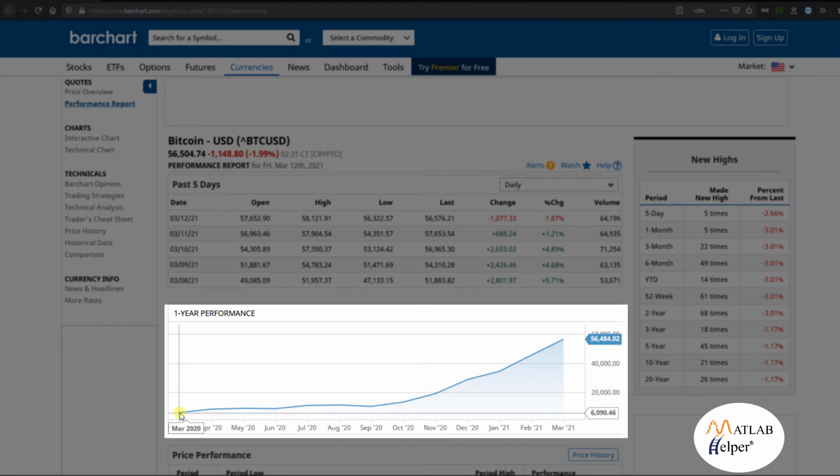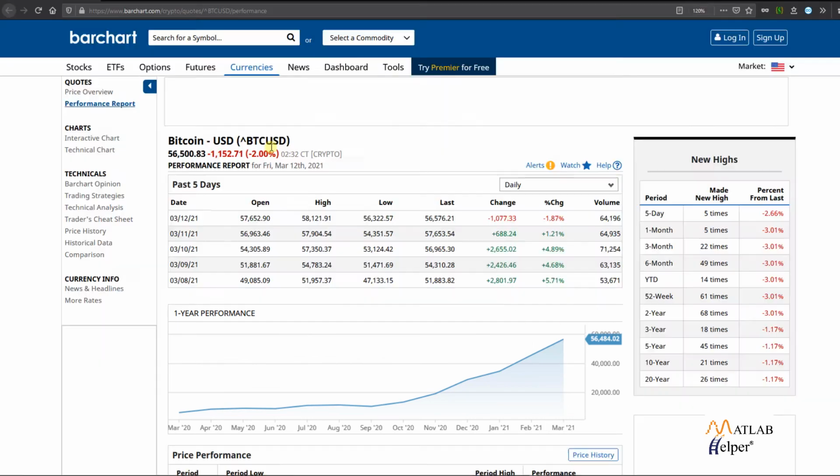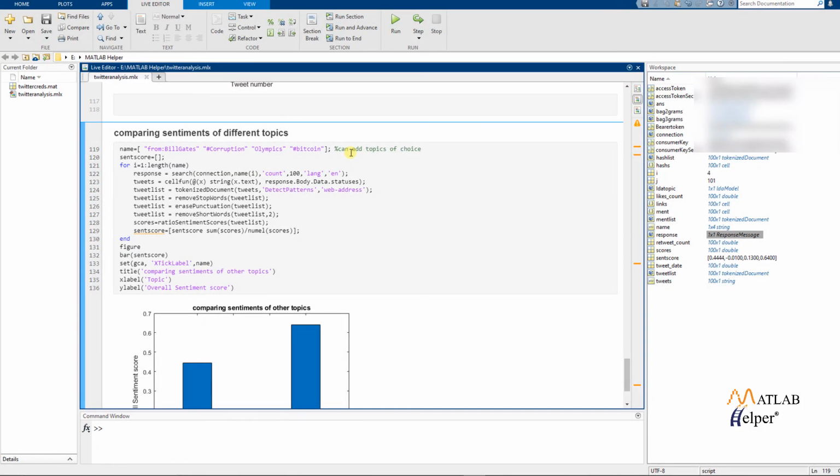makes sense and is in accordance with the trend of the Bitcoin value, which has increased in the recent years and in particular in the recent months. And the same can be said for its hype and popularity on social media platforms like Twitter. Also, more topics can be compared by just adding them as strings to the name array.